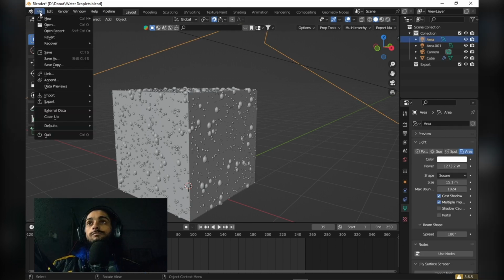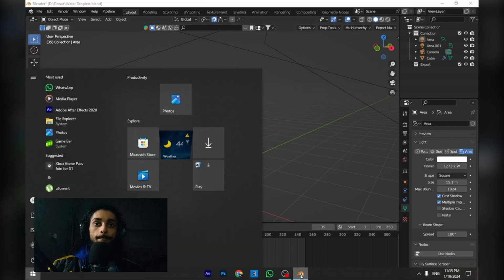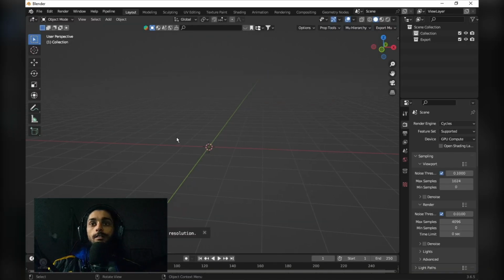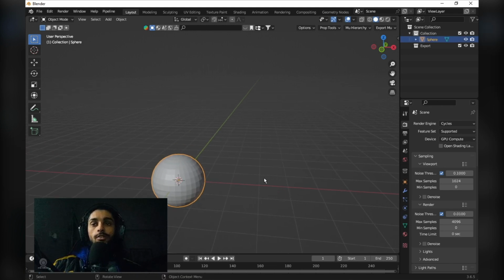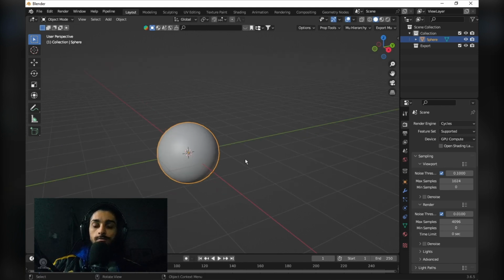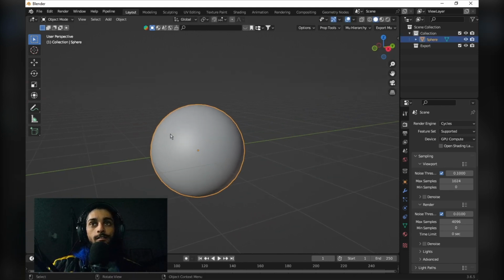And all you have to do is open your desired project. Like, let me open a new project. Again, open Blender by right clicking it from taskbar, and let me just create anything like a UV sphere. Okay, so we want water droplets on this.